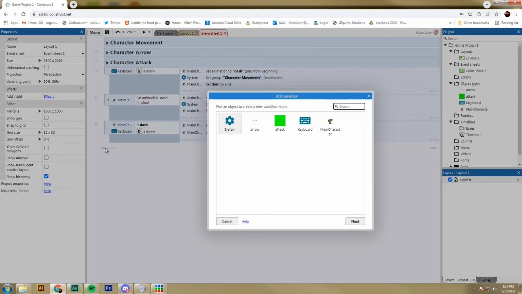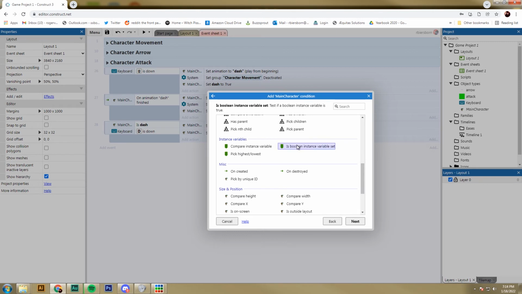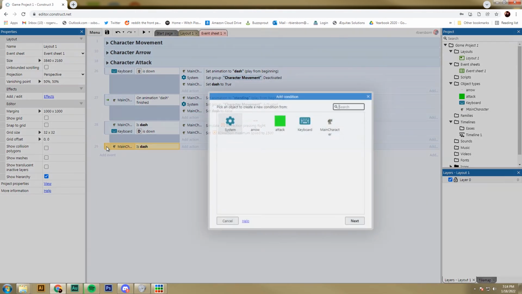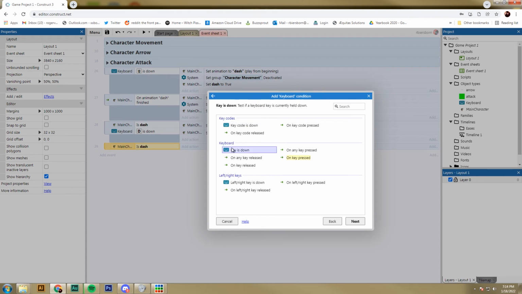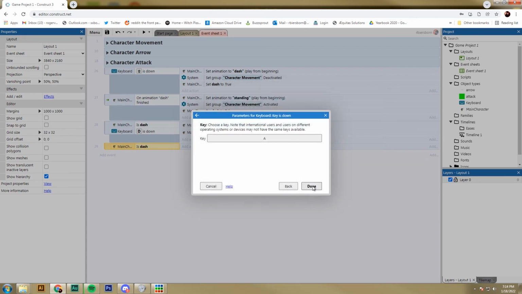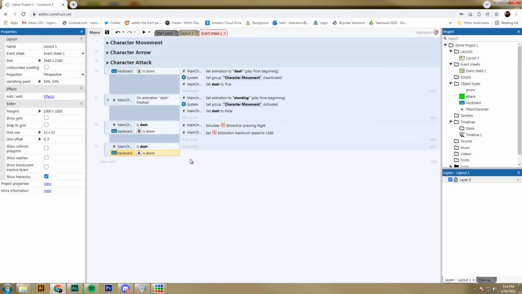I'm going to add another event. I'm going to go to my main character, and I'm going to go down to is Boolean instance variable set. So when they're dashing, good. I'm going to add another condition in here. Go to my keyboard, click on key is down. This time let's do it for the left. So whatever keyboard key your player uses to control the left movement.